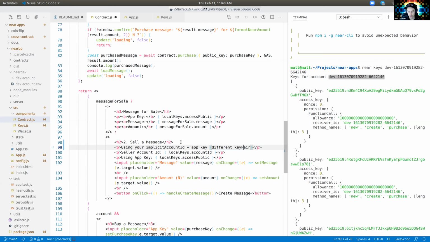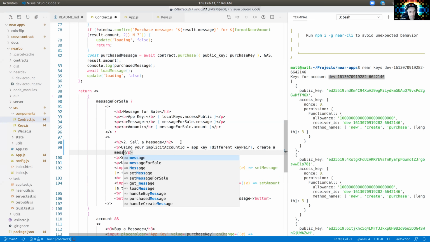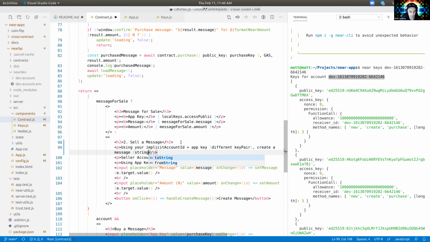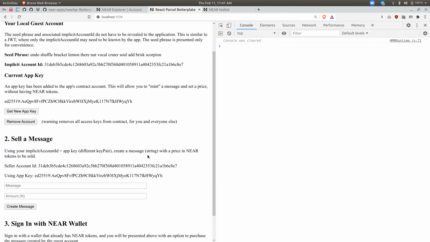I don't know about all the capitalizations and everything. I write in variable names apparently. So using your implicit account ID plus app key, which is a different key pair, create a message, string, with a price in NEAR tokens to be sold. That should be enough. I don't want to be too verbose.